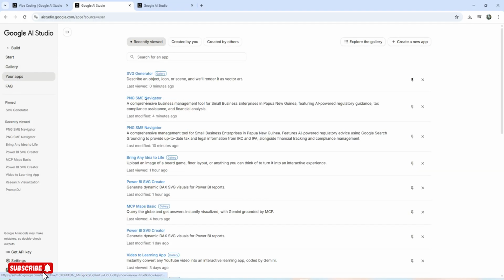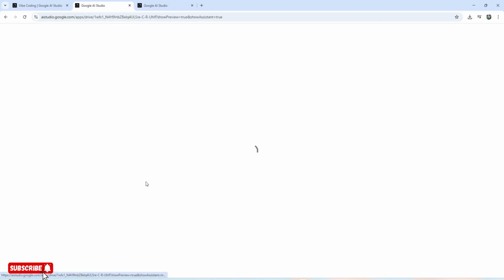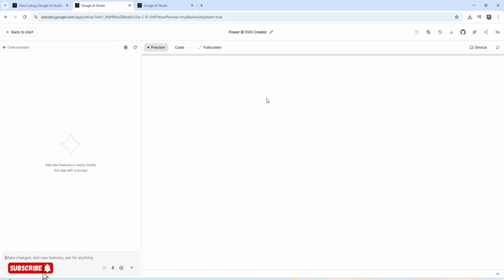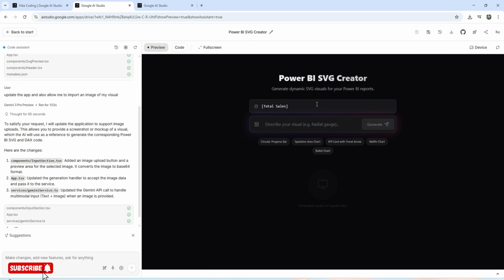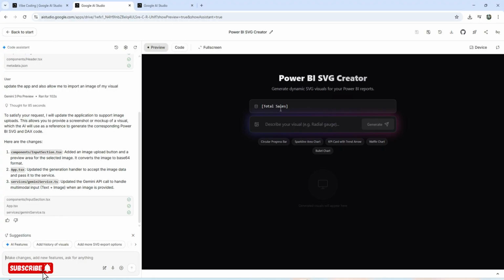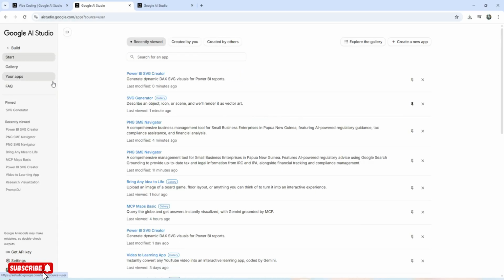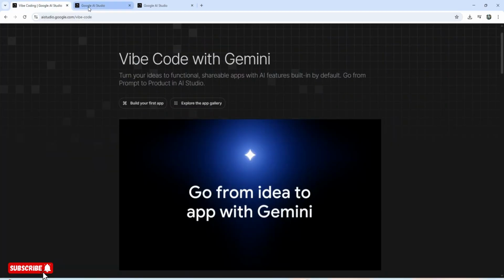Because I've done that for one of the apps there, that was the Power BI SVG creator. Okay, so this is what I created from an existing app that was there. So now it's under the list of my applications. In addition to that, I've got my own SME Navigator app.